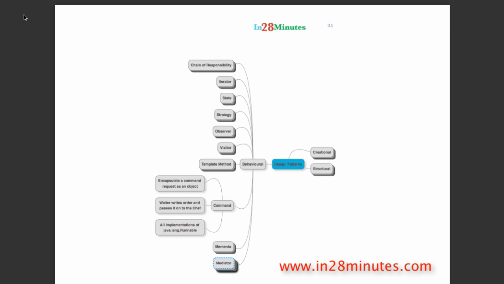This is very similar to how requests are handled over the web. Whatever happens when I click a button on the browser, it creates a request, and the request is passed on to the controller on the server side. So that request is now the command object.